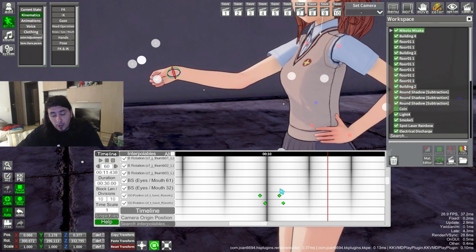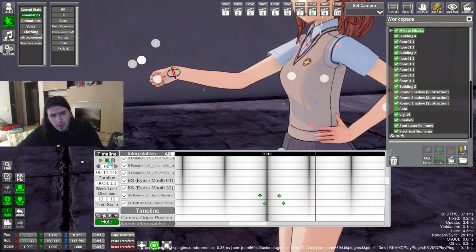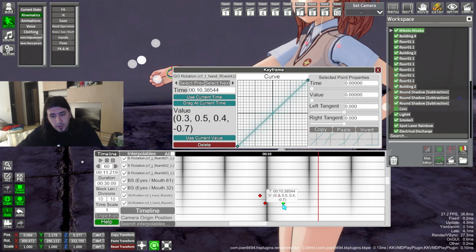Or, if for example, I see that the rotation is a little off and I want only the rotation to be faster or slower, I can select one of the keyframes in the rotation, hold Alt, and drag only that with left click.